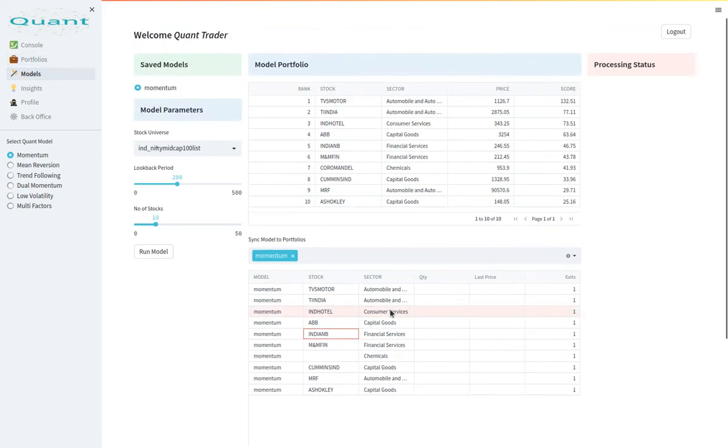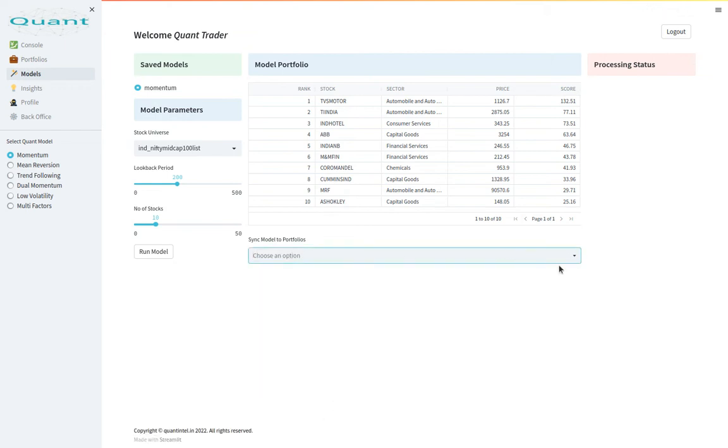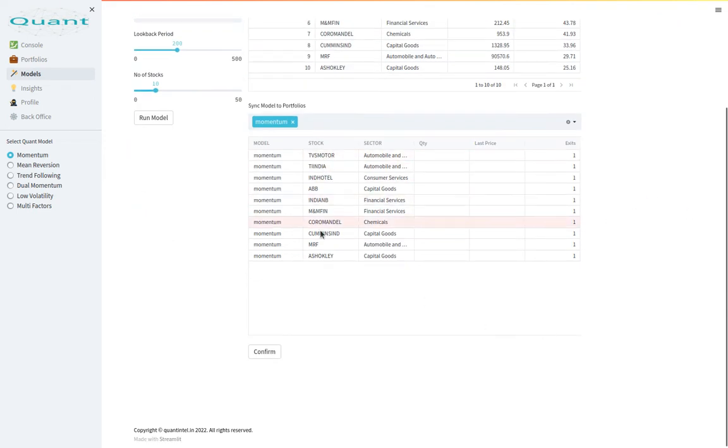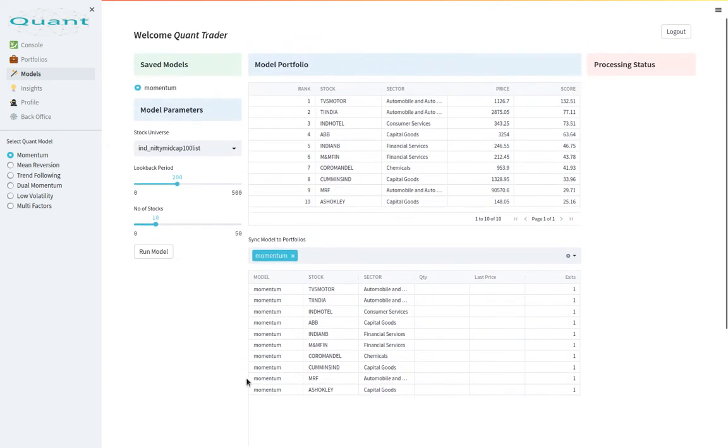But for this case, I'm interested to hold all the 10 stocks. So let me just select. I think we can add more portfolios in future, so we can sync it with any portfolio that we have. I'm taking all the 10 stocks here and I'm just confirming it. As soon as the confirmation happens, we can go to the portfolio.